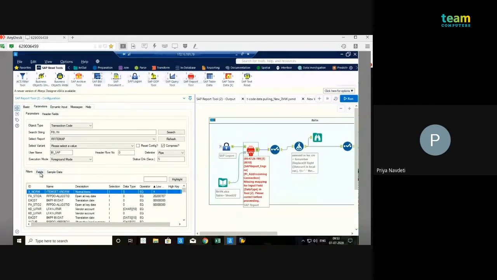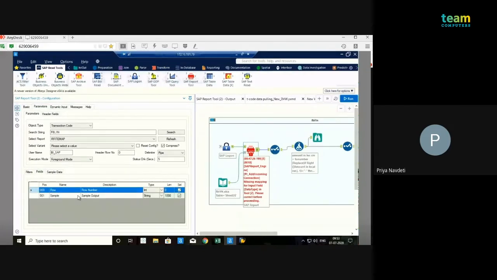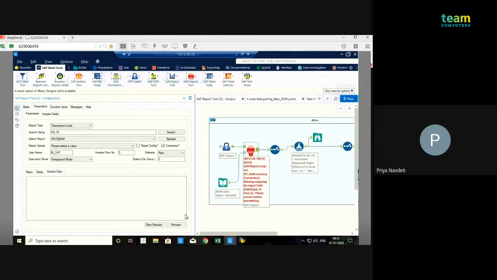Then here we have the fields. So how many row numbers or sample output we are fetching, we have to give the data type for those row numbers as well as the sample output. And length we have to describe. If we are using a string, then how much length is required. If we are using a decimal like a number, then we have to give that length. And here is the sample data, so the sample data will fetch for you. We can also check the data.